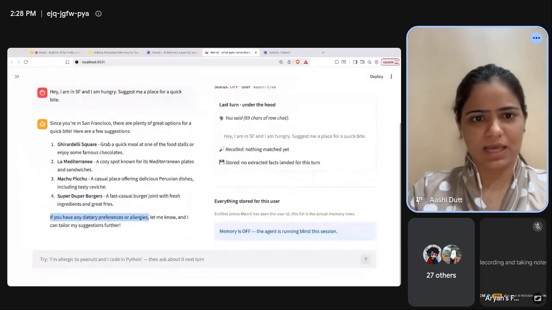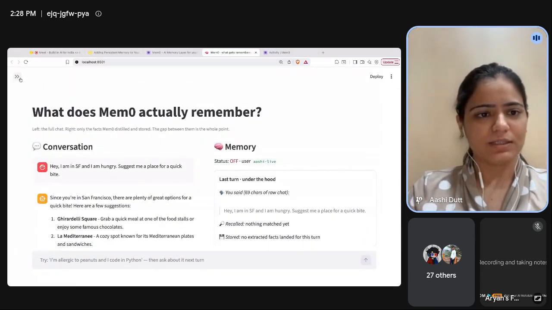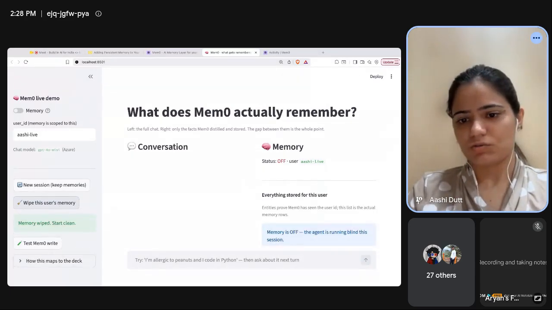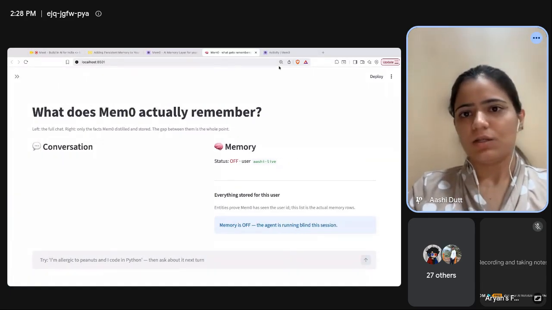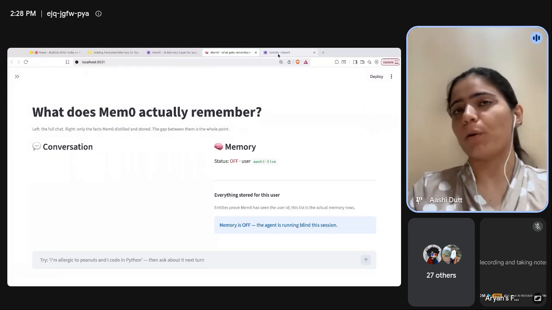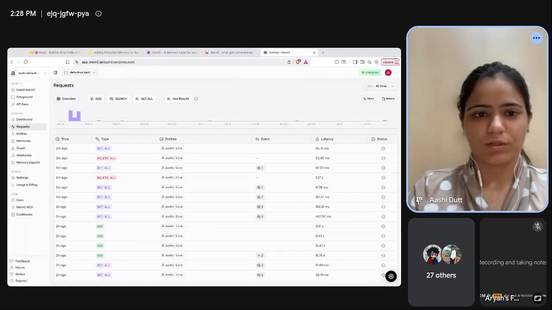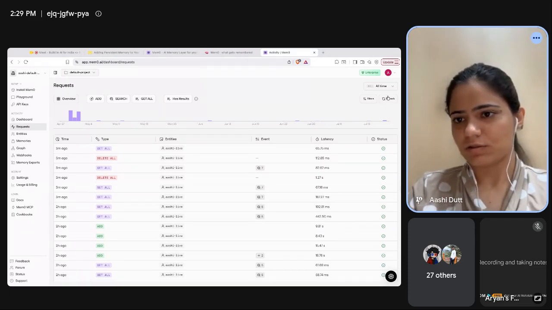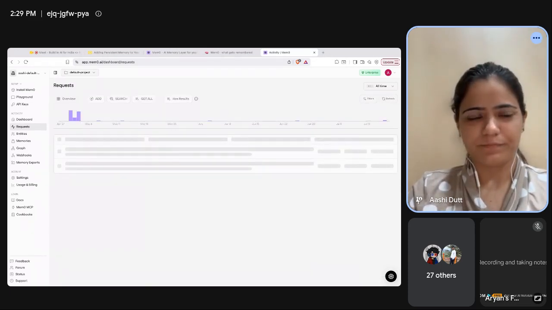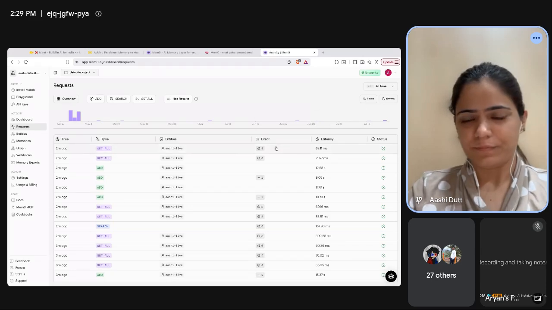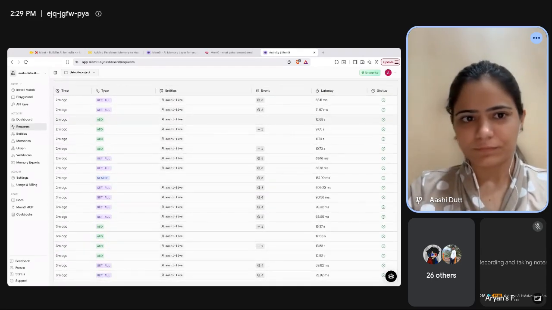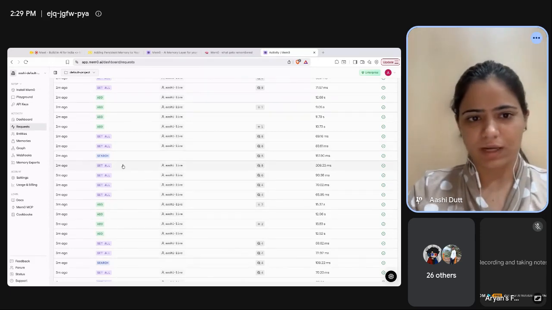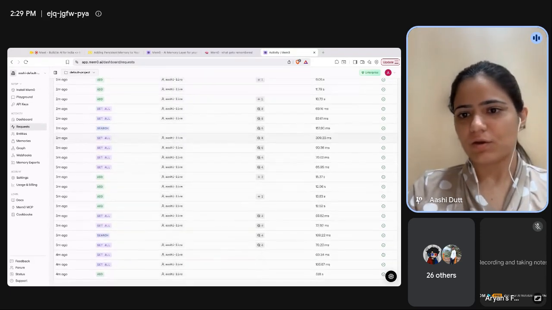So yeah, I think that is it. Let me show how it shows on your Mem0 dashboard. So this is my dashboard currently. Let me just give it a refresh. Right. So that's 2 minutes ago, we did this.